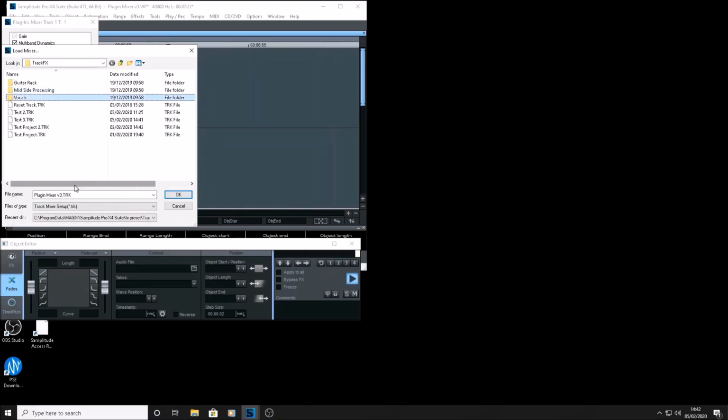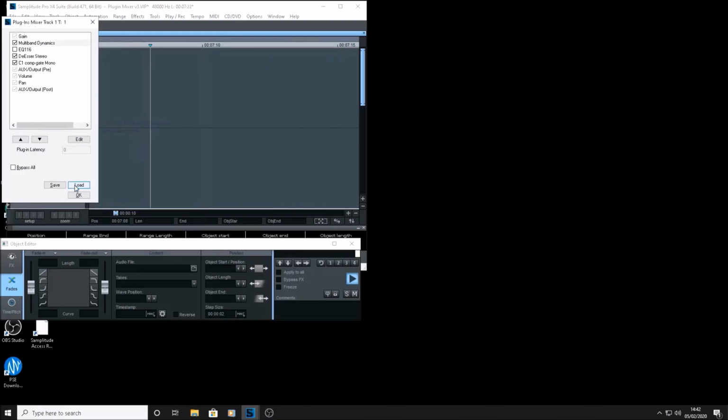Mid-side processing. Vocals. Reset track.trk. Test2.trk. Test3.trk. Test project 2.trk. Test2. It's going to be very similar, but let's try it. Enter. So then tab into the list view. Edit button to activate, press spacebar. List view, multiband dynamics 2 of 9.